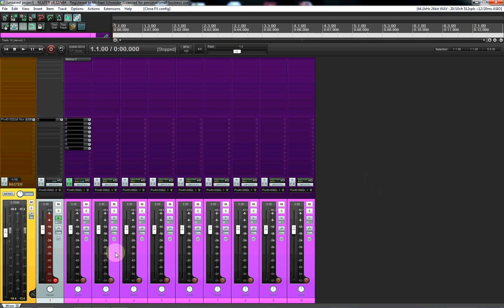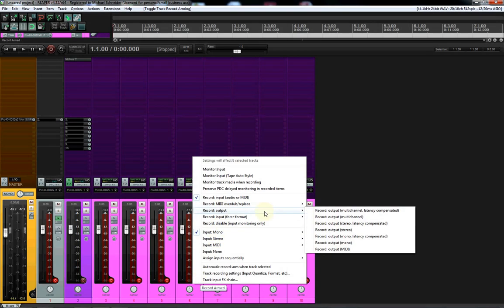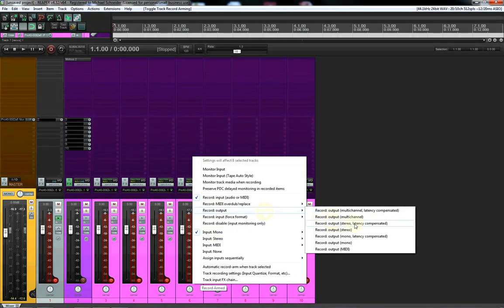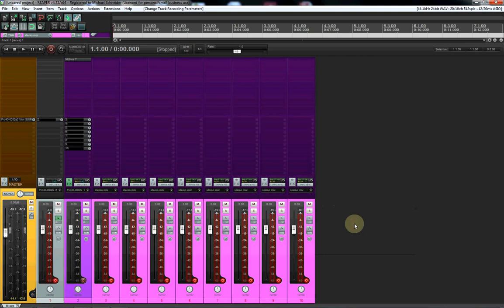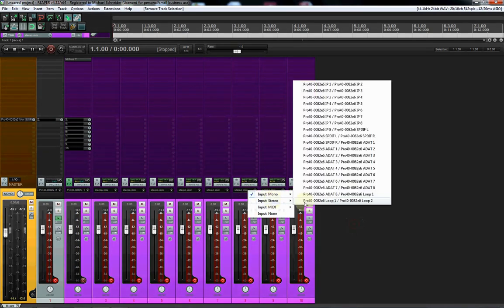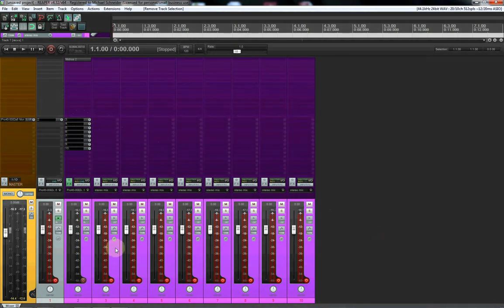Okay, in order to record from these tracks 3 to 10, what you need to do is you mark all of them, you record enable them, and now you right click on the record button and you choose record the output, stereo output latency compensated. What that does is that Reaper will now record the output of these tracks, not the input. Which makes sense, because if I choose an input here, all I can do is choose from my audio interfaces. And I don't want to record from my audio interface, I want to record from what's going into the track. Okay, so what I'm recording now is the output of all these tracks.